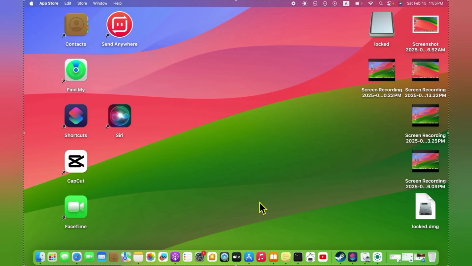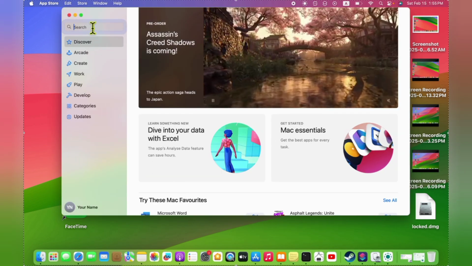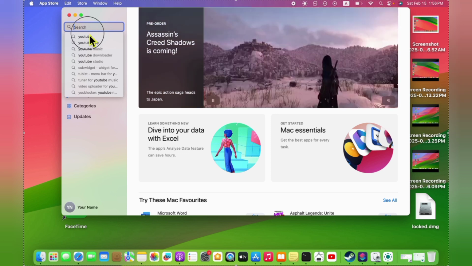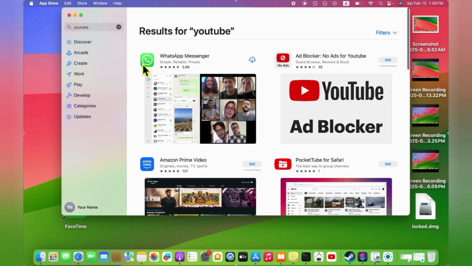In this short tutorial, I will discuss how to download the YouTube app on your MacBook. So how can I download? So guys, when you open the App Store and search here for YouTube, you can see that the YouTube app is not showing on the App Store on your Mac. You can see. So how can I download the YouTube app?